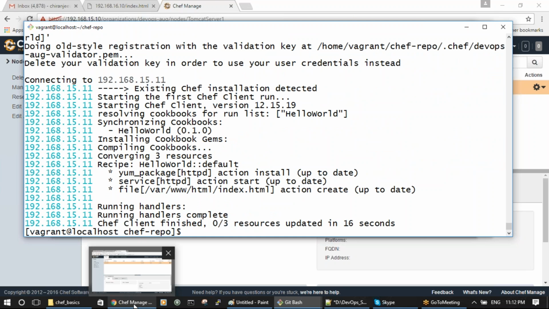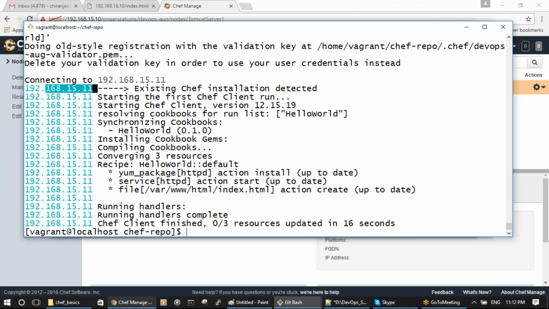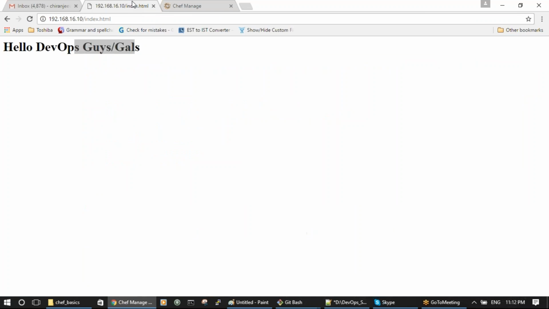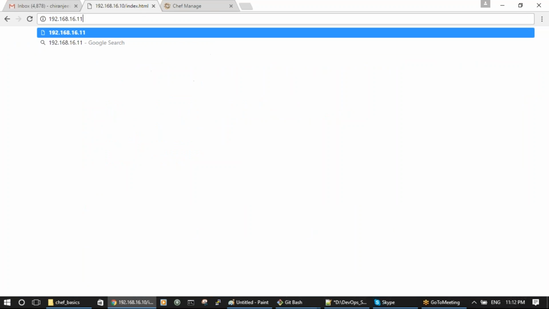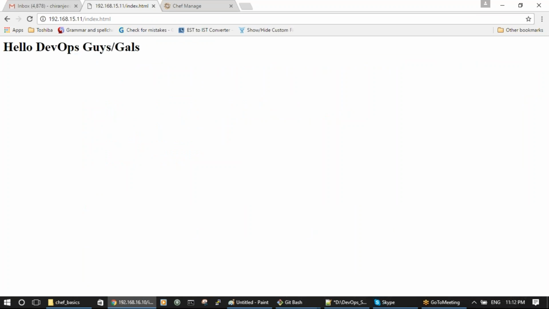Now if you want to verify whether it's really successful or not, against which node are you running this cookbook? 15.11. Guys, please check it out with 11, your index.html. That's it. Here you go. So your node has been deployed with your cookbook, and your cookbook is successfully deployed and up and running.